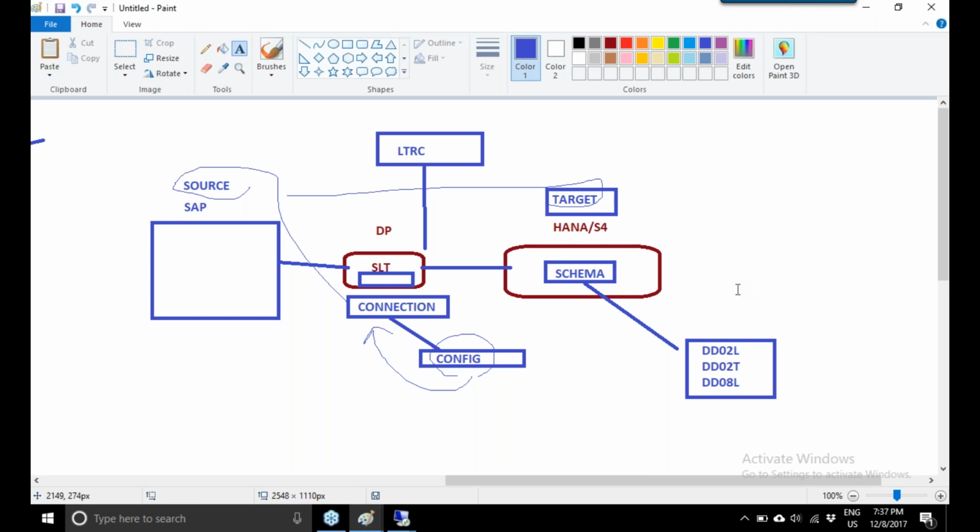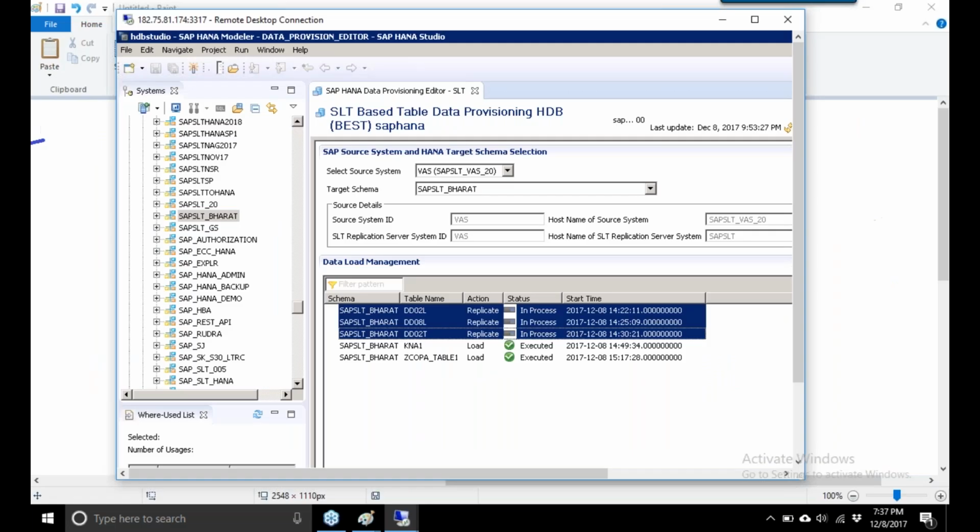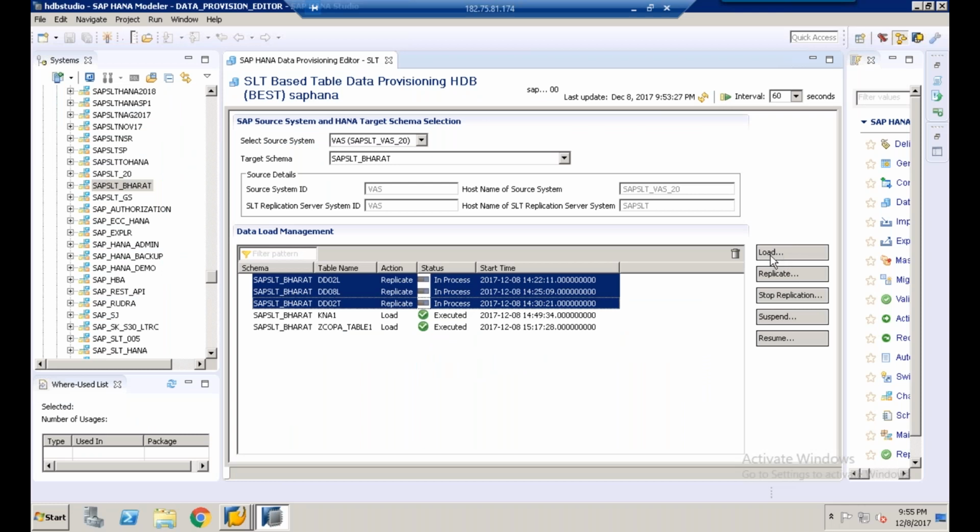Okay, all the participants, I'm just trying to explain to the participants how this integration or the connection is done. Now, if you go back, you can find different options like load, replicate, stop replication, suspend and resume. I will take a separate session for these options because it is going to take some time to explain in detail about the migration.